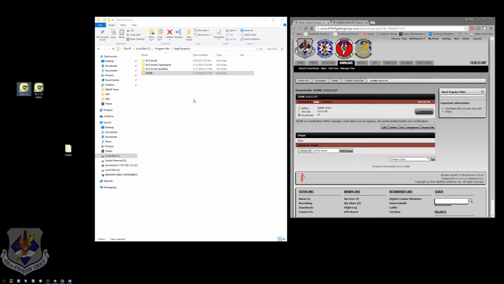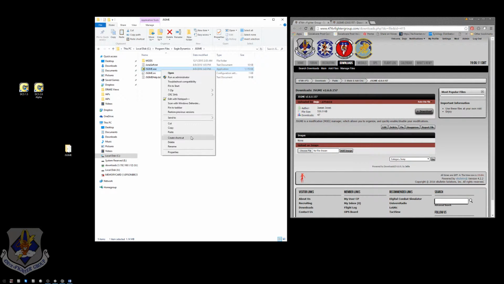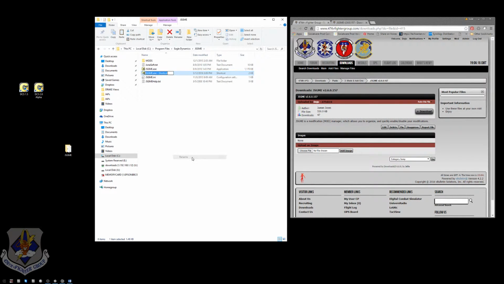This process is exactly the same whether you're doing it for the default, you only have one install, or whether you're doing it for the open alpha or the open beta. Quite simply, the first thing we want to do after we've moved JSGME to our desired location is go into the directory and create a shortcut. Right click, create shortcut. I like to name my shortcut for the versions that this JSGME installation will refer to. So since we're going to do it for the open beta, let's call it DCS 1.5 open beta.